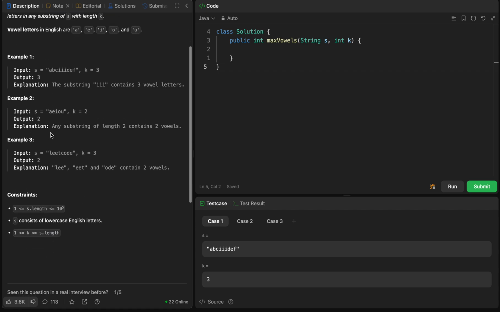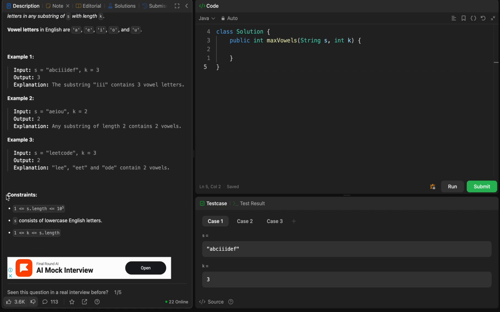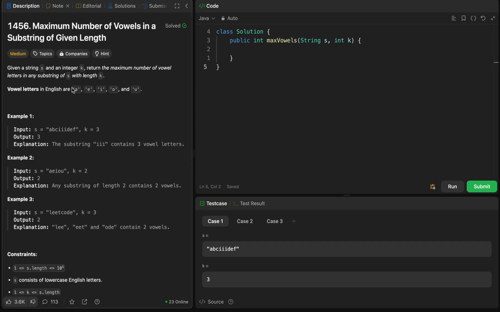Here the constraint is that the length is 1 to 10 power 5, which is fine. They also say that the string holds only lowercase letters, there are no uppercase ones. At the same time, k value is 1 to s dot length, which is equivalent to the string length. So now we directly jump to the problem.